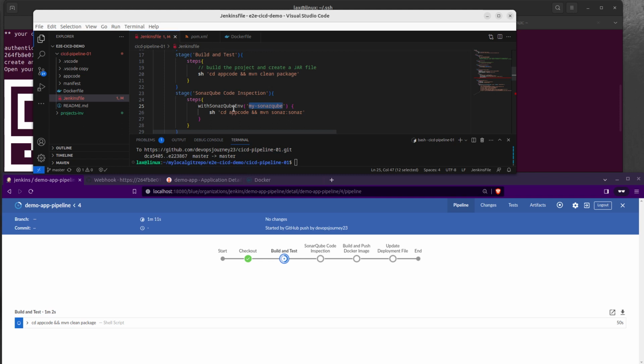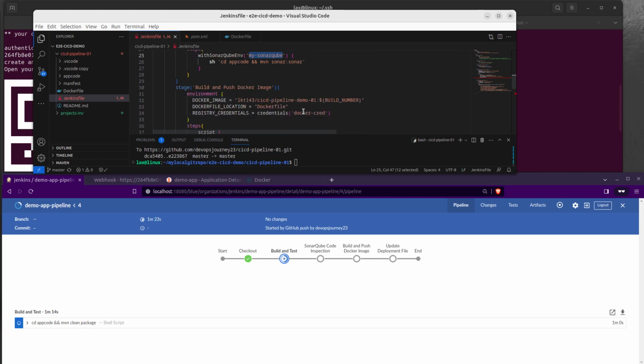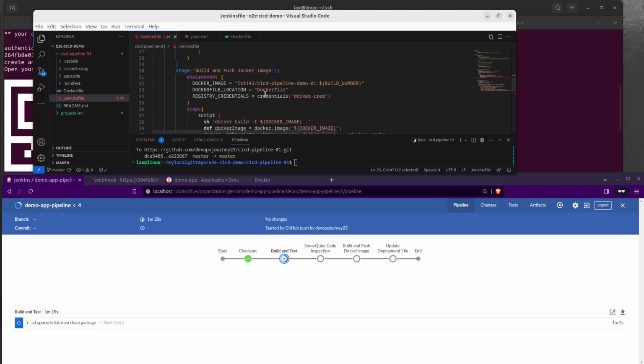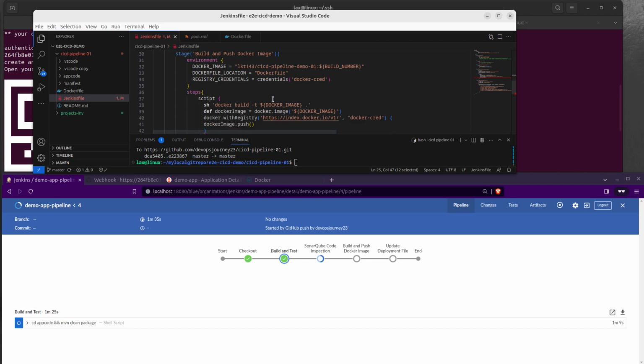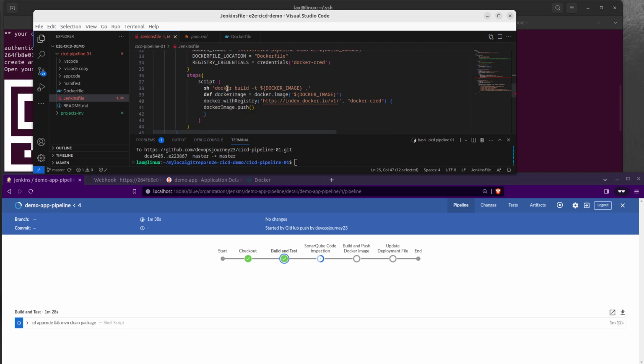Then it is going to look into the app code and provide us some details about the code we have used to build this application. Further, this is the build and push image stage. Here we have all the environment variables of the repo where we are going to push this Docker image with the latest tag. This is simply building the Docker image, and this is the registry, and these are the credentials which we have configured in our Jenkins as well.